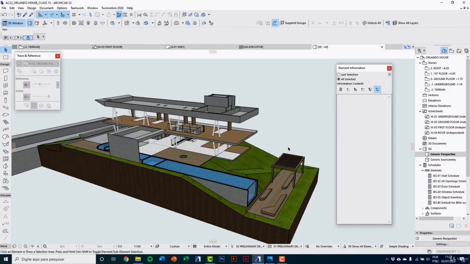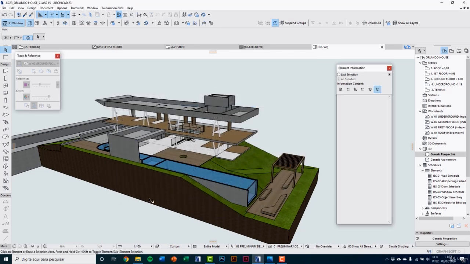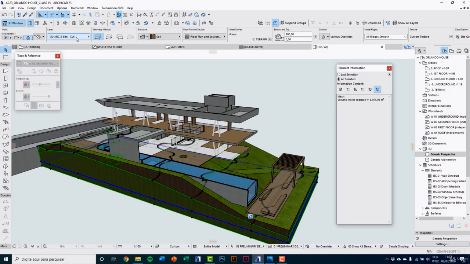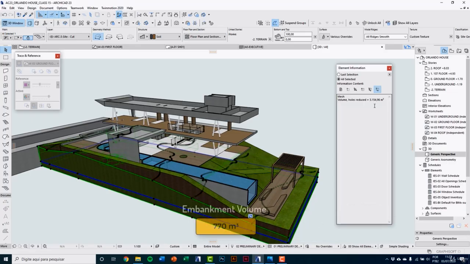Now I'll close existing terrain layer and open cut layer. Selecting the cut mesh, we have here the exact layer. We have 3,154 cubic meters. Therefore, making the subtraction from existing to cut, we have 521 cubic meters.